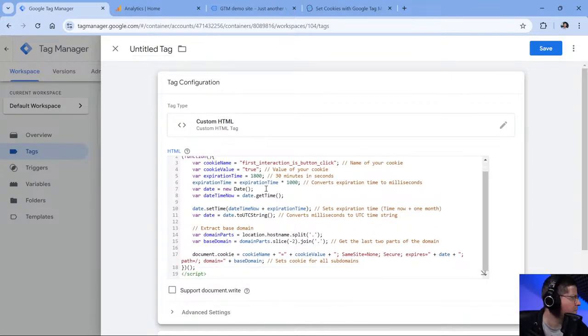All right, so we have first interaction is button click, and this should be set if that important click happened.